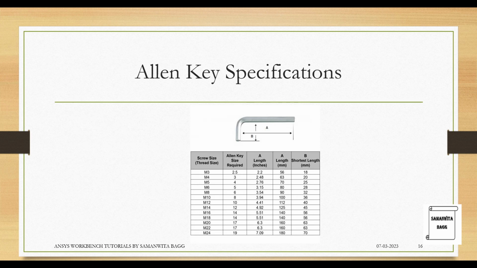Now this is one of the Allen key specifications. You can see here, this side is the longer arm, this is the shorter arm. This length is B in mm, it's given here, shortest length in mm. A is the length in mm here, it's the long side. And the Allen key size required is say 2.5.